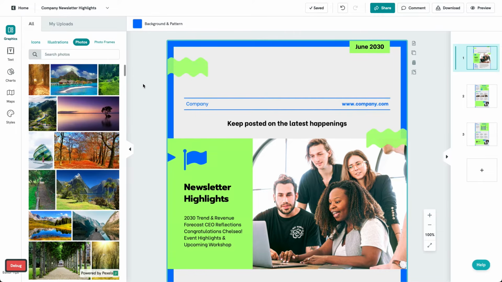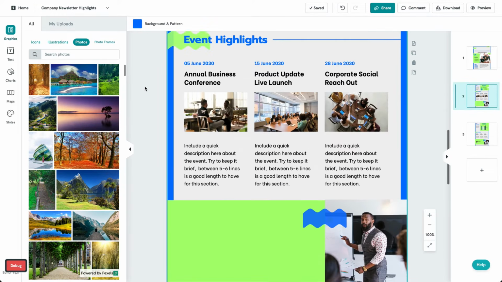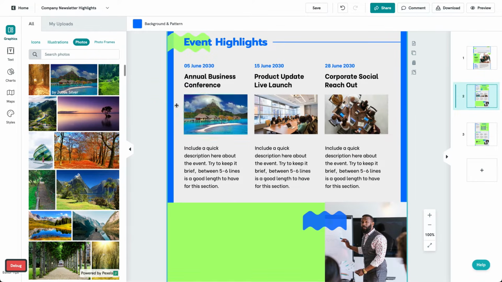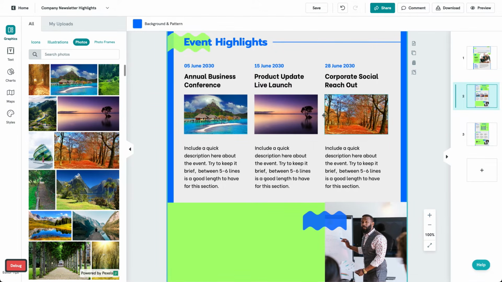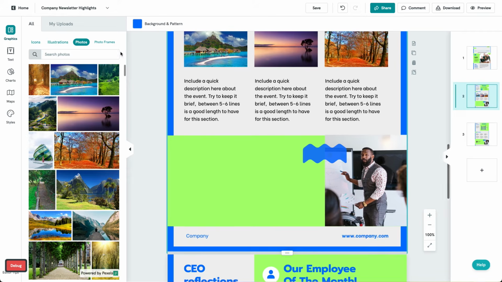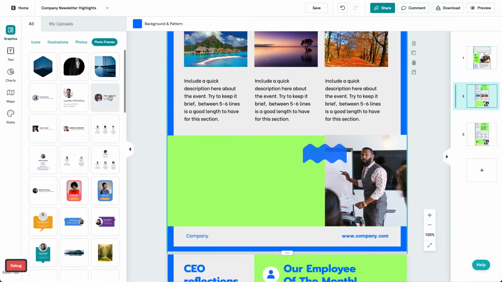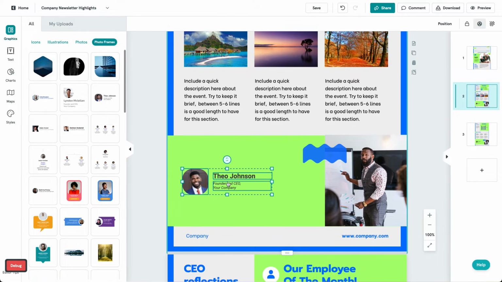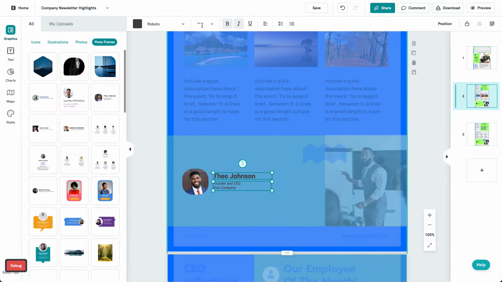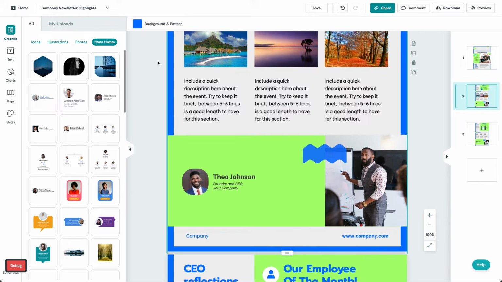You can also add a photo from the Photos library and choose from hundreds of photos. Next, you can use the photo frames to mask your photos into frame designs. You can change the text of the photo frames, as well as the font size and font type. You can also change the background color of the visual.